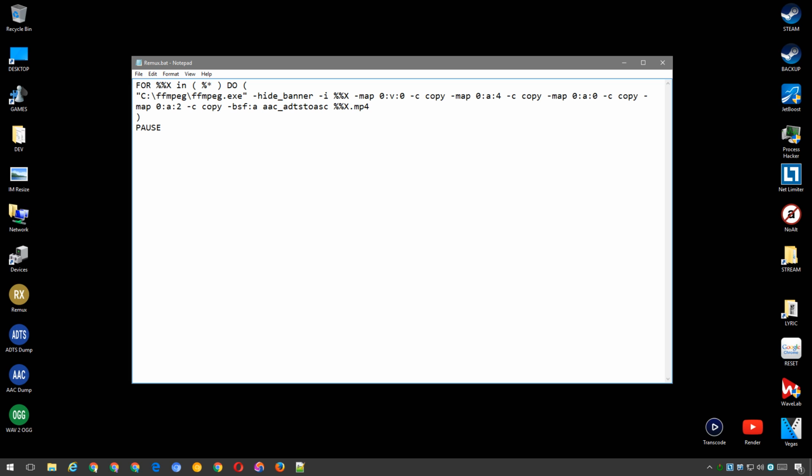Here's the one I use, and I'm going to explain exactly what it does. It starts off with a for loop that accepts a single or multiple files that can be dragged and dropped directly onto the batch file. It passes each file to FFmpeg with a starting option to hide a lot of the junk you don't need to see. Then it accepts the input file, followed by a bunch of map directives, each using the copy option, and finally a bitstream filter to convert the ADTS, Audio Data Transport Stream, to ASC, Audio Specific Config.